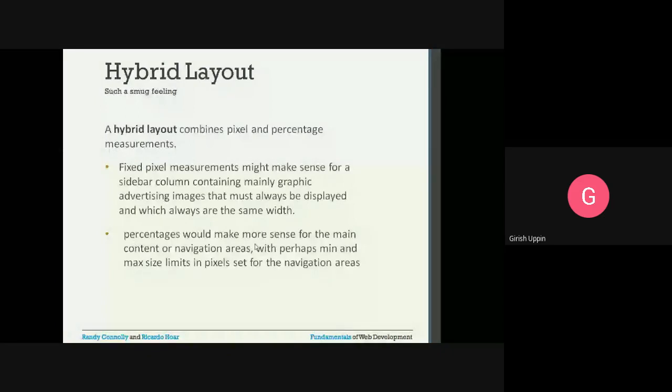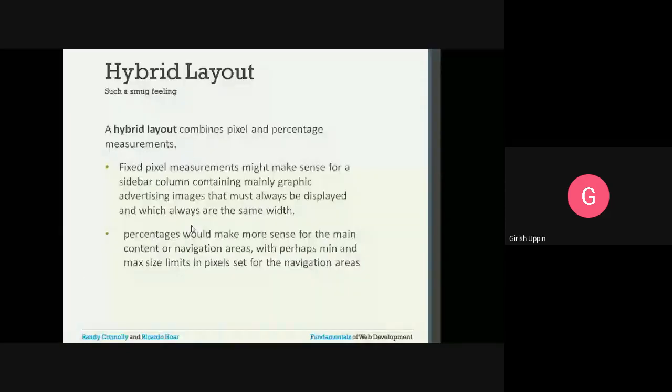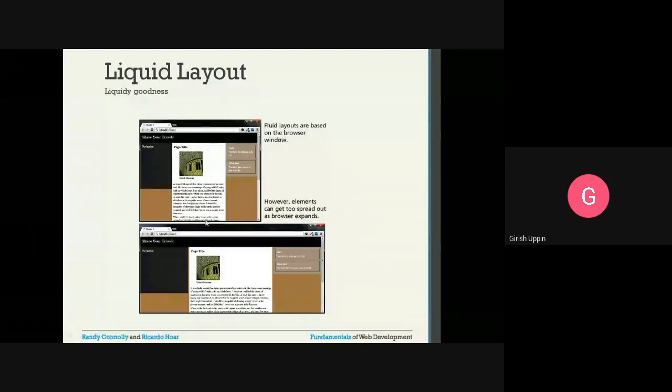This is the main content we have here. If this one is fixed and this one is fixed, because these are not going to change much with different screens, we can keep them fixed and let the main content change as per the different screen.